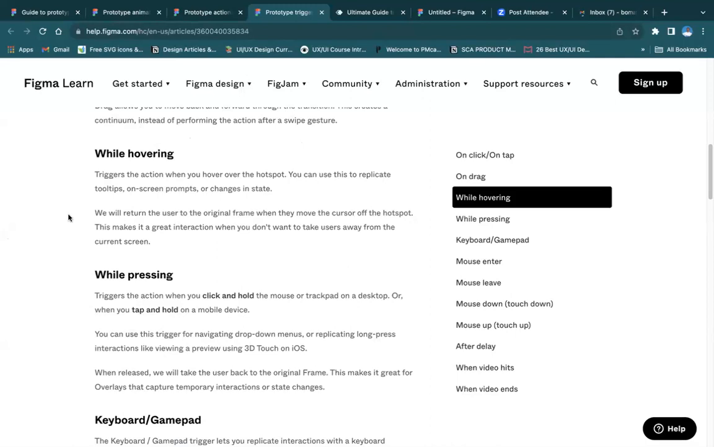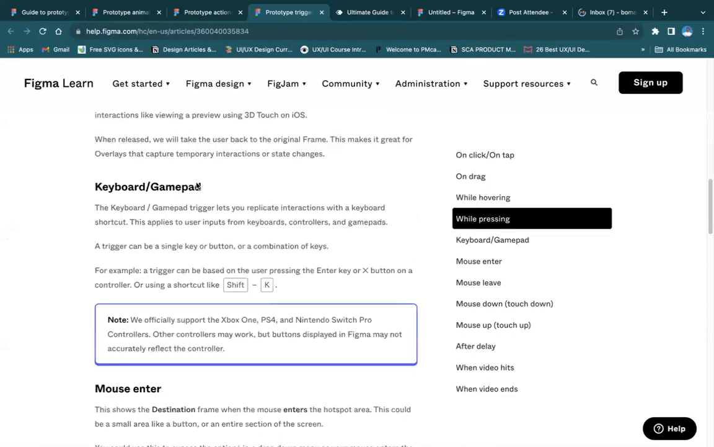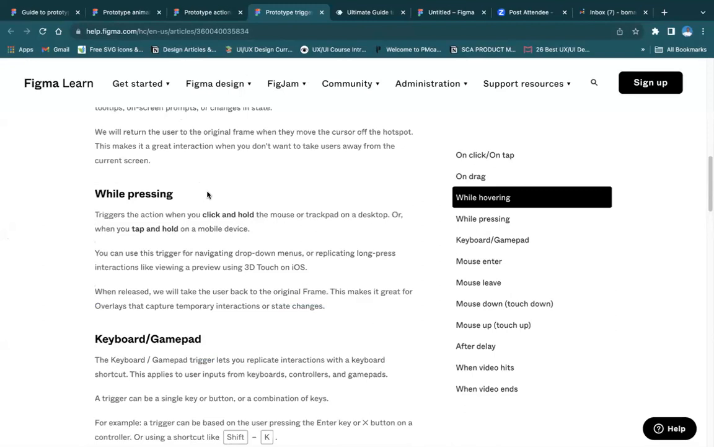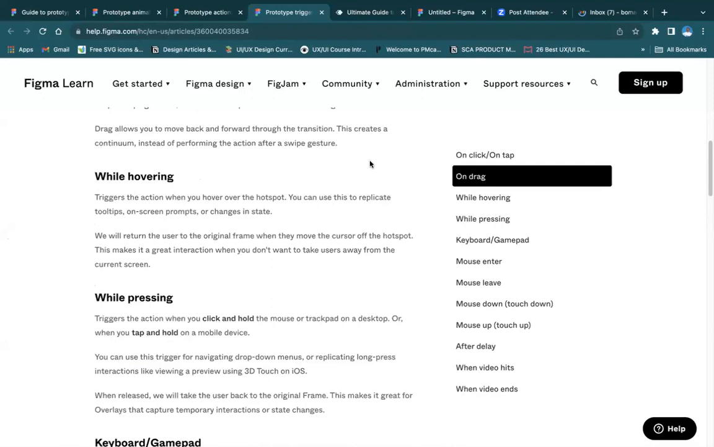Okay, ma'am. My question is for the while hovering, does it mean that, for example, when I put my cursor on, for example, the get started button, it will change color, something like that? Yeah, sometimes once you hover over your button, it changes color. Okay, ma'am.